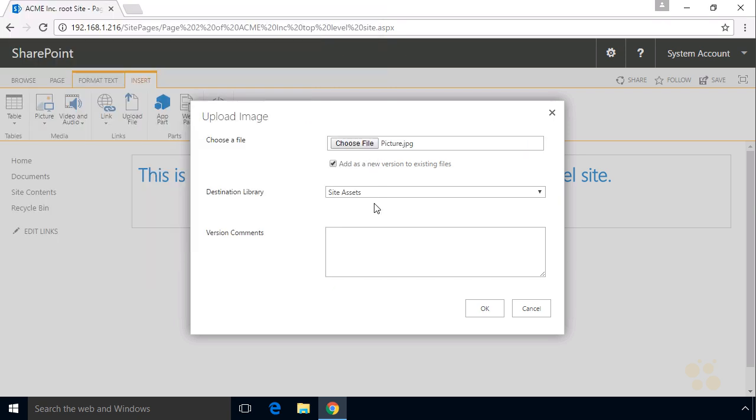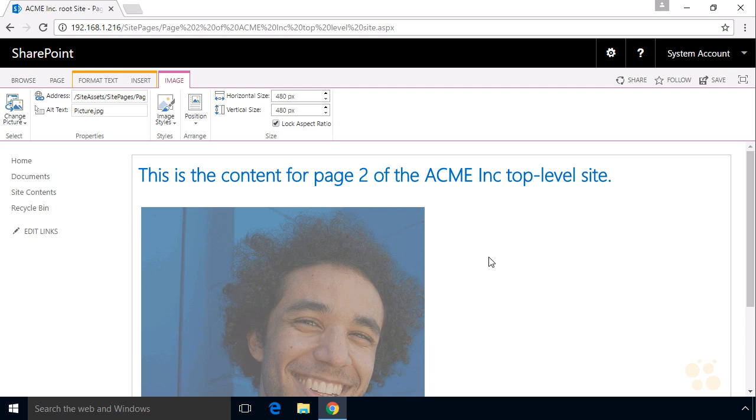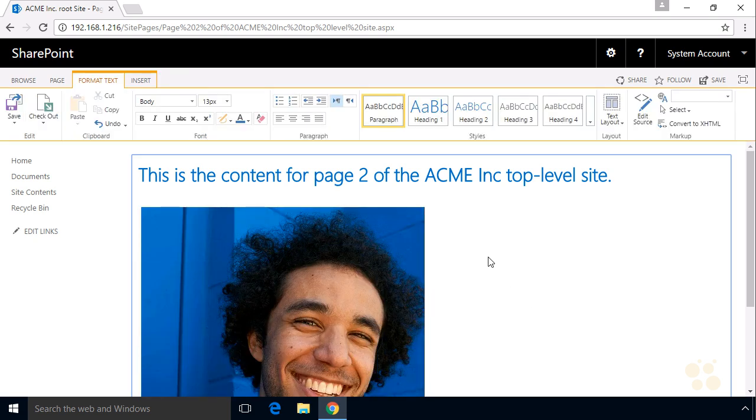By default, it's going to put this picture in the destination library called Site Assets. So if we wanted to change that and we wanted to put this picture of that guy in the Documents destination library, we could go ahead and select Documents from here and it would put it there. I'm going to leave it as the default of Site Assets and click on OK. So it adds the picture of that gentleman.